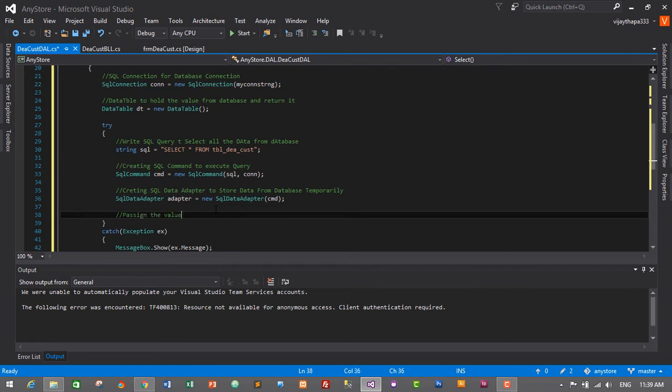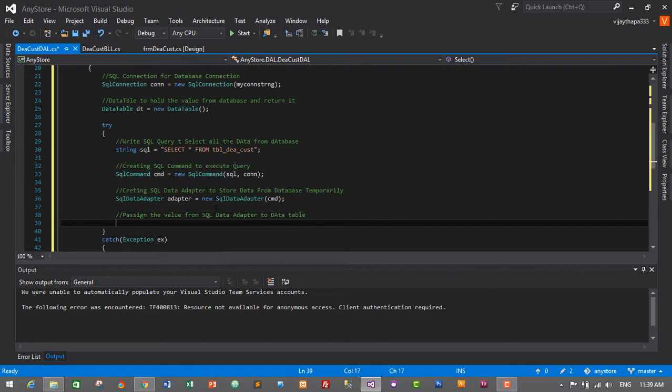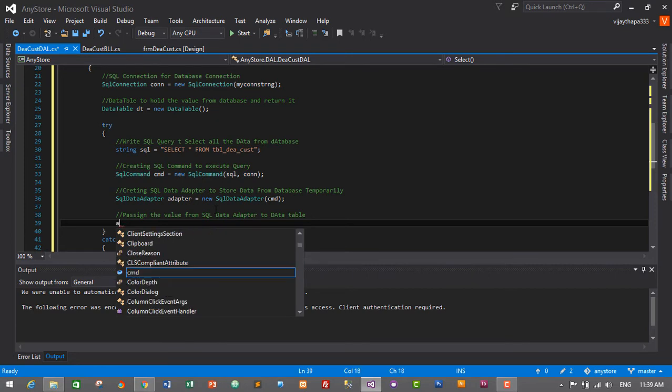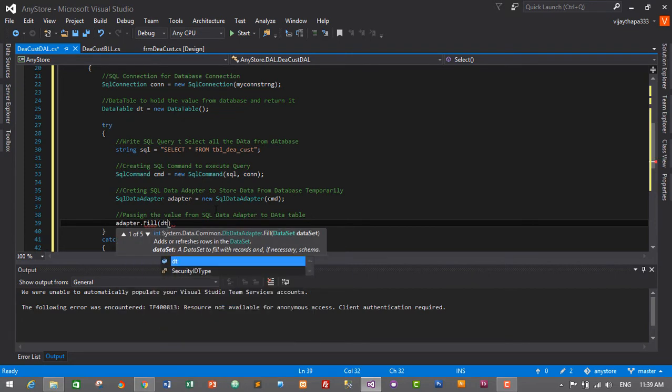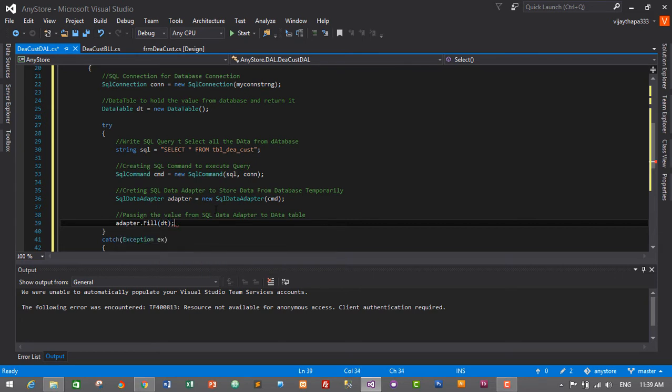Passing the value from the data adapter to the data table. For that, adapter dot fill, dt. So this will pass all the values from the SQL data adapter to our data table.